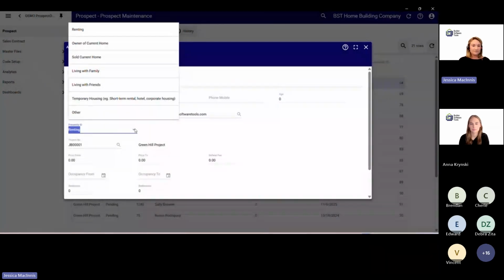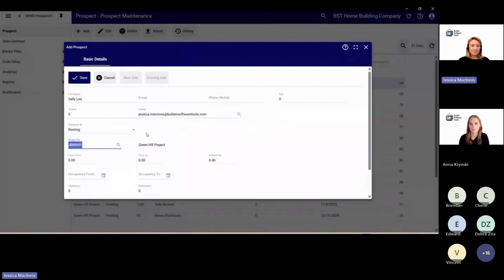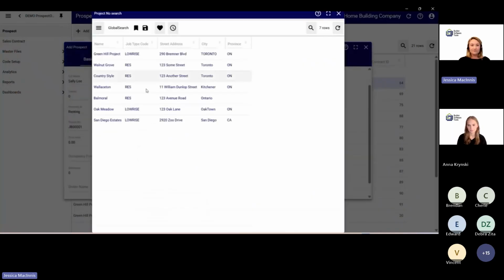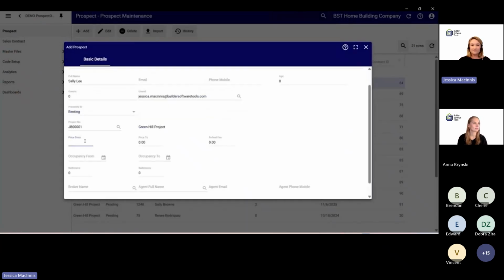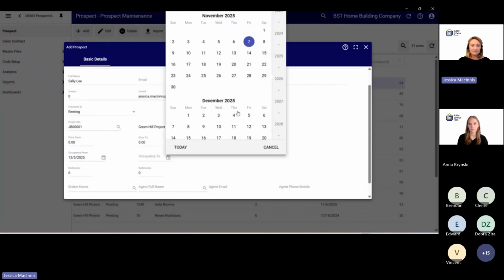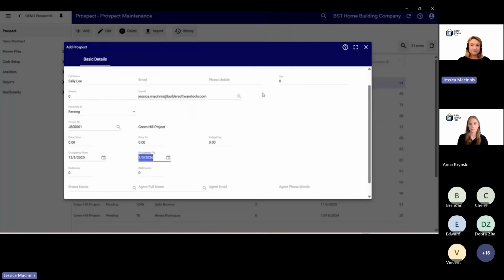Is she currently living with friends? Has she sold her home? Very important information that we might need to look back on to see. We have this defaulted to the Green Hill project, but you can hold multiple projects in here. If you want to select which project you're selling, maybe they're interested in a different one, you can select that here. You can enter your price range so that later on we can search anyone with over $1 million or under $1 million budget. When she wants to occupy, so we can enter some in here, maybe sometime in the next 12 months.